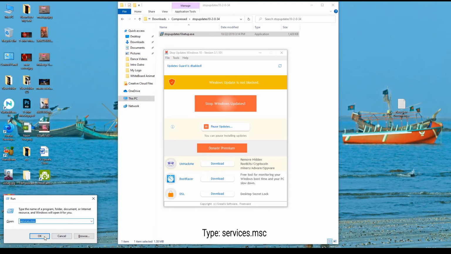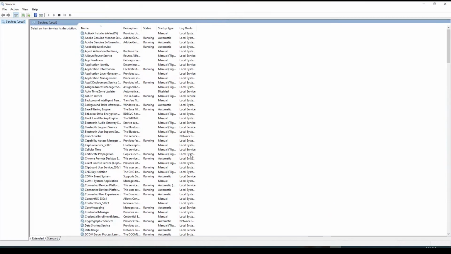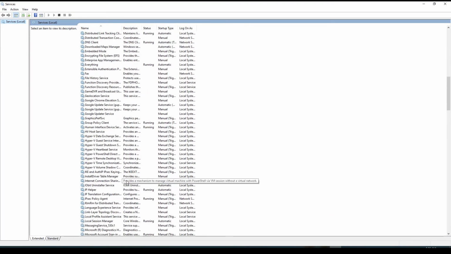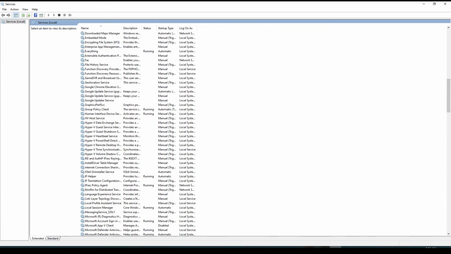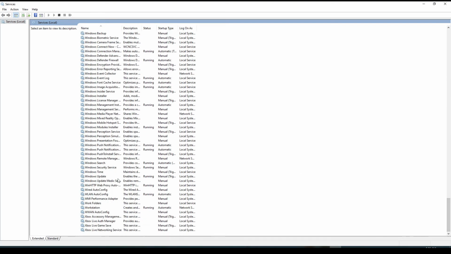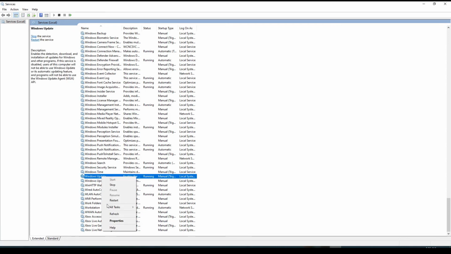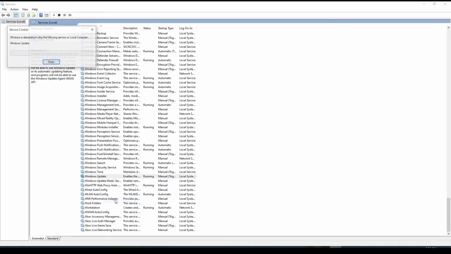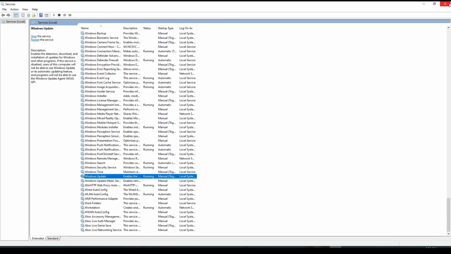Press the Windows key and R on your keyboard. Type services.msc. Scroll down and find the Windows Update option. Click on that option and select Restart. You are done. Let's check once again.